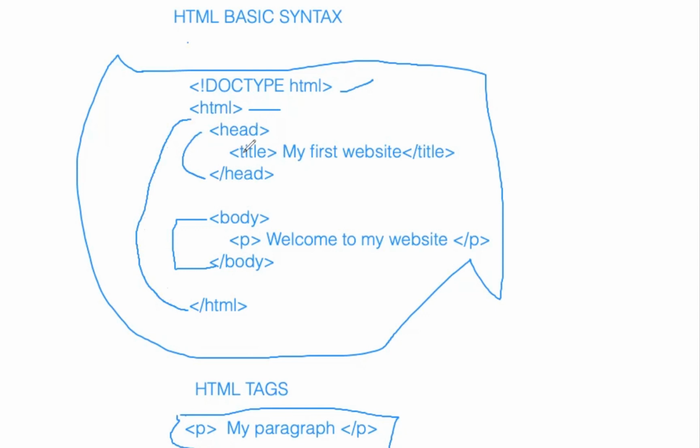If you look at this one too, we have the title tag here, and we have the closing title tag here. The title tag, like I explained earlier, will add a title to our website. In our case here, we have my first website. We see that we started the title tag with the less than sign, we put the title name, and then the greater than sign. And at the end of our title content, we have the closing title tag here. So this is how HTML tags are written.